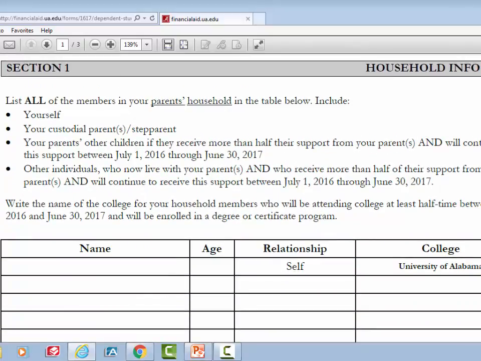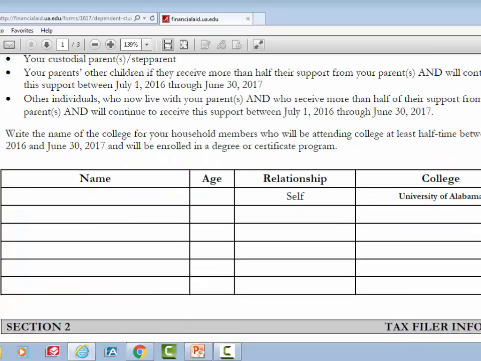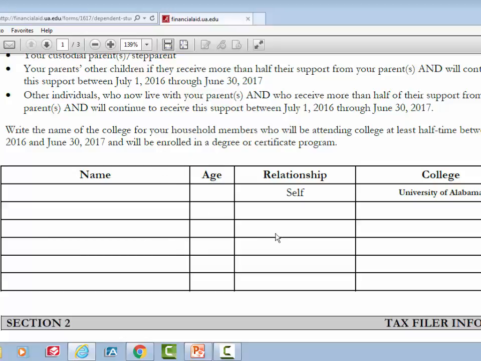Section 1 is an area that we very often see errors. This section is supposed to include all members in the household, and I think very often it's misunderstood simply because this initial line does already have the college filled in, and so it gets translated as only needing to list the people in the household that are also in college. That's not the case. As it states here, you'll want to list anyone that the parents provide more than half of the support for from July of the current year to June of the following year. So this would need to include parents as well.